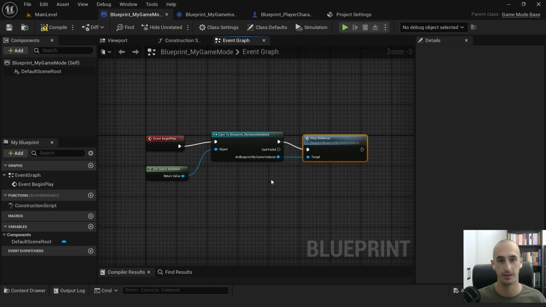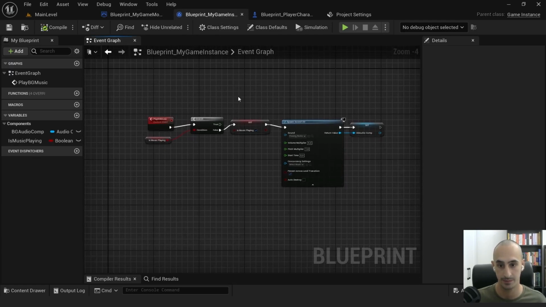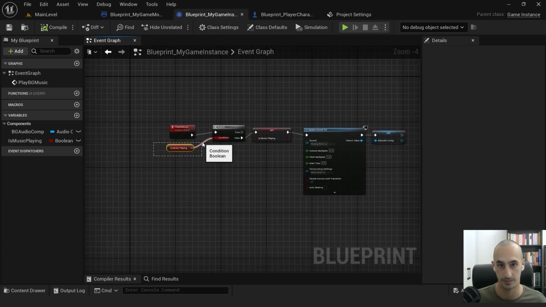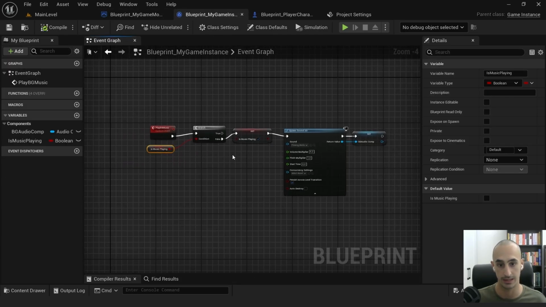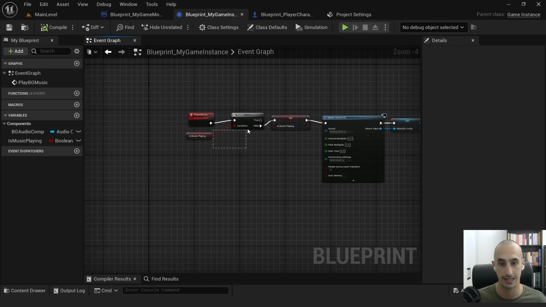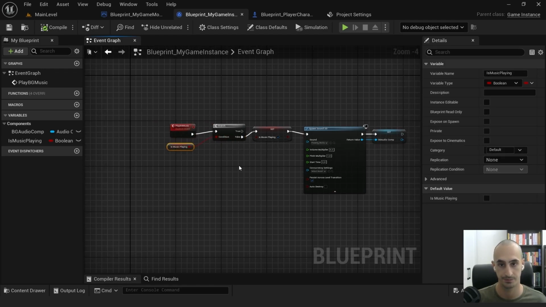So the problem here is, like I told you, the game mode gets created at the start of the level. So it's going to keep getting created after you change levels. So this begin play is going to be called more than once. And that is exactly why we created this is playing Boolean here, because the first time we make a call to this function, isPlaying is going to get set to be true, and then the next time we call it, we're not going to try to play the sound again. So that's why we created that boolean.